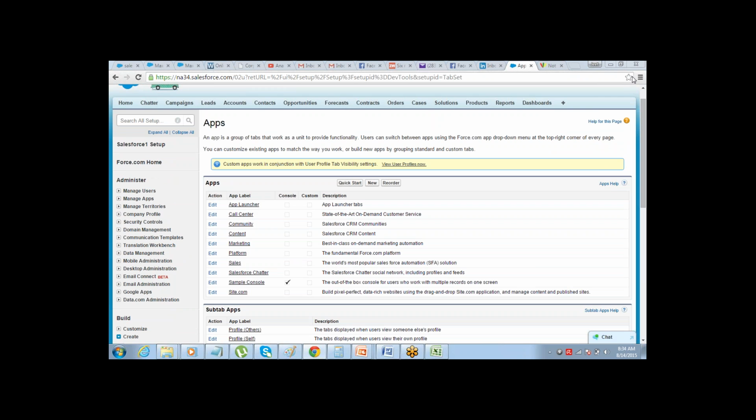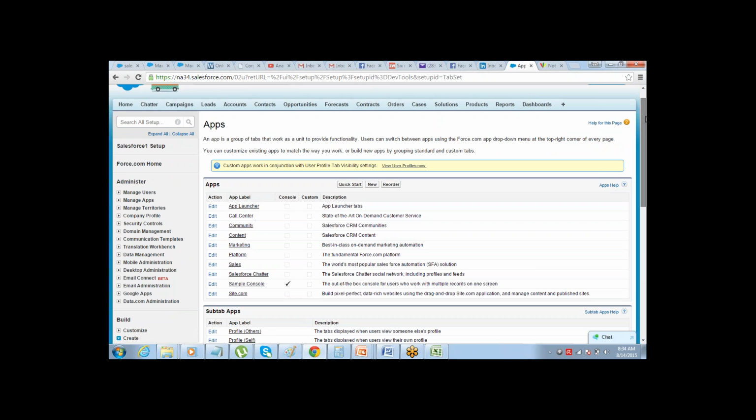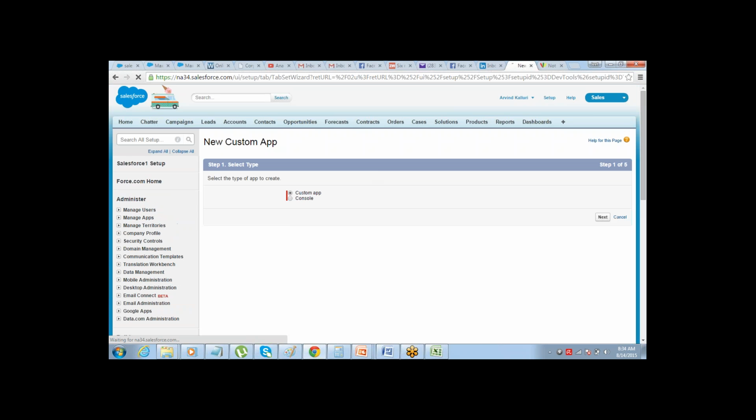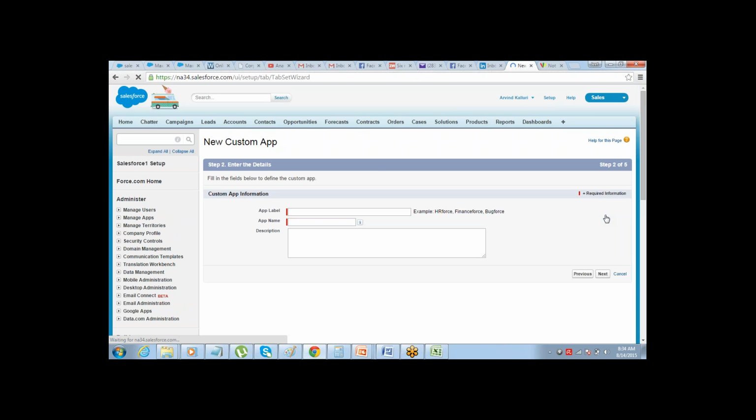Okay. So just go to setup, create, and this time we want to create the app. So to create the app, all that you have to do is go to setup, create app, click on new, custom app. This will be selected. Just go to next. Give a label and name for the app.